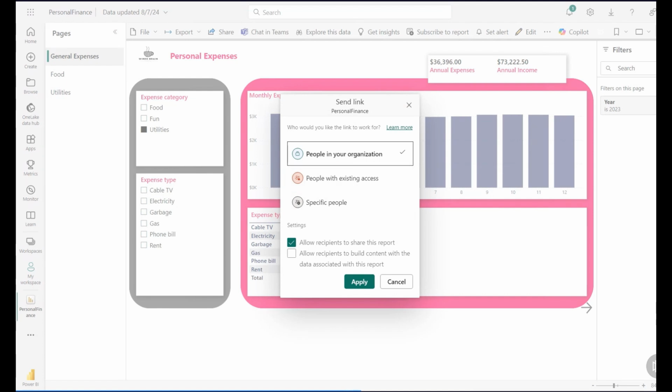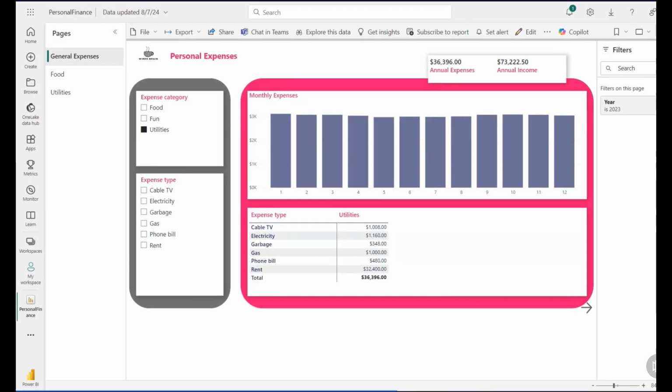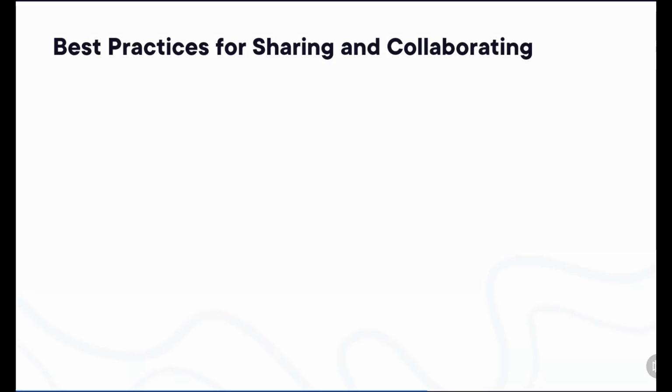Then you can decide what they can do to the report. Should they be able to share it? And should they be able to use the data from this report to build something new? Make sure these settings are correct and press OK. Managing access and permissions is crucial for maintaining data security and ensuring the right people have the appropriate level of access. To ensure effective sharing and collaboration on your Power BI reports, consider the following best practices.